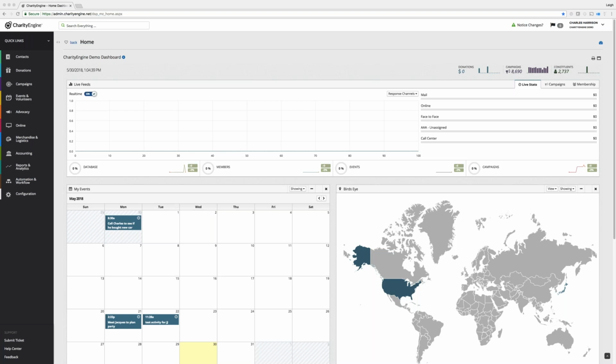Also, more tools around data hygiene. You're going to see a number of places throughout this particular release where we've really done some amazing work using AI and machine learning to create a more streamlined and hygienic data experience.